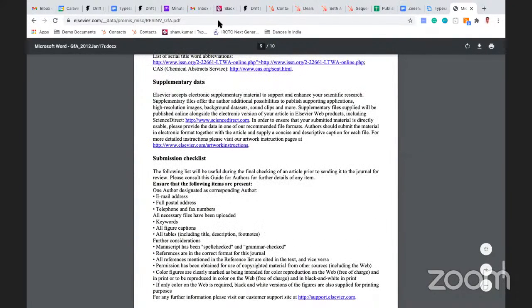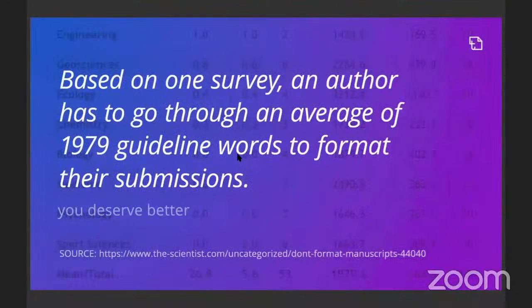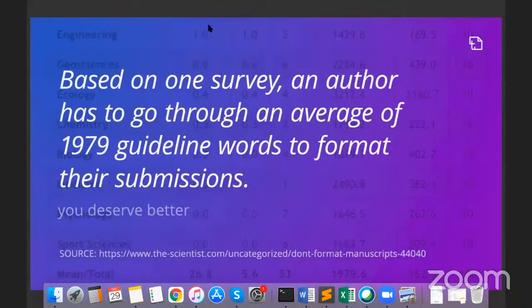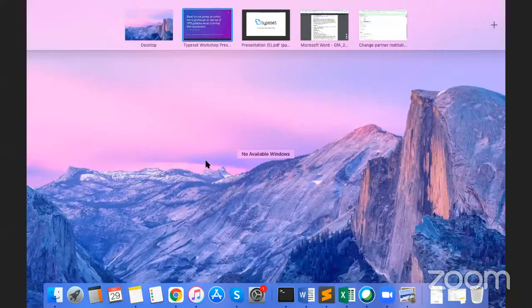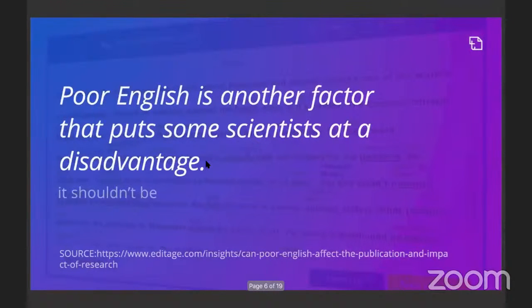Now, based on a survey that we had done, an author has to go through 1979 guideline words to format their submissions. Now, this is the survey that we had done, and another one of the most important factors was that poor English is another factor that puts some scientists at a disadvantage.